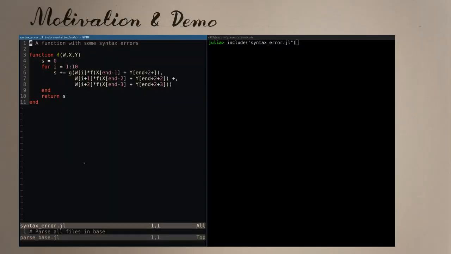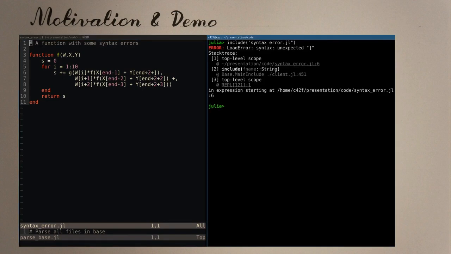So first, some motivation. Why would we want to rewrite this part of the compiler? On the left-hand side here, you can see I've got a function with some syntax errors in it in a file. If I include that, the default Julia parser will tell us that there's a syntax error, but it won't tell us a huge amount of information about where that is. It says it's on line 6, which is correct, but it doesn't say that it's this character here.